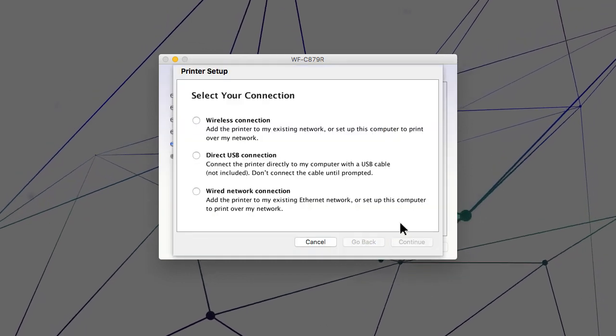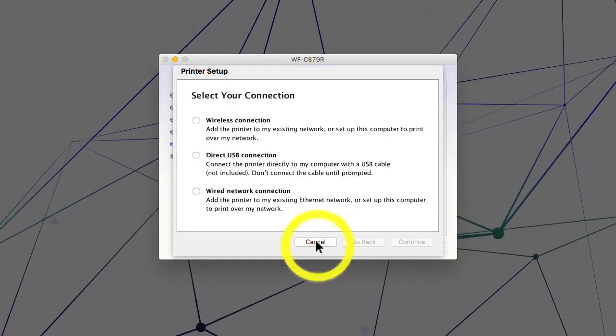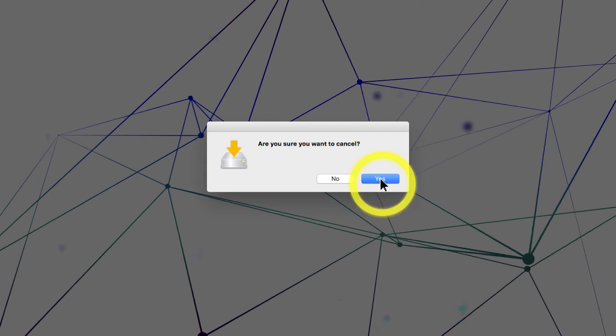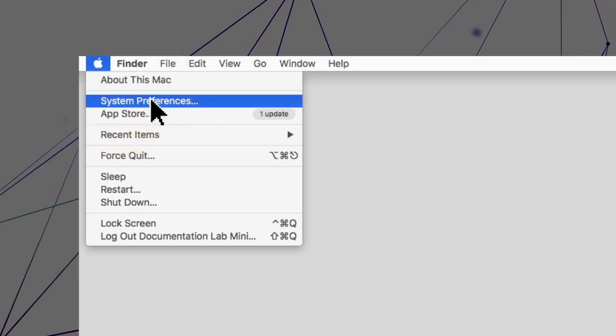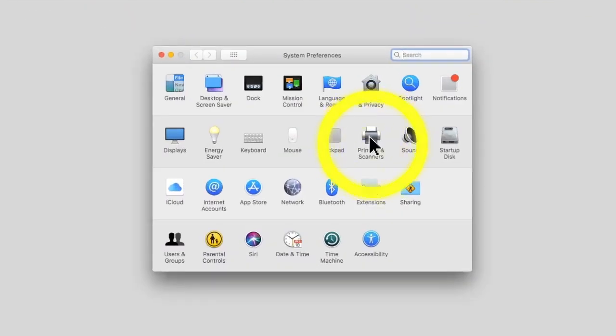When you see this screen, click Cancel. Click Yes, then click Close. Open the Apple menu, select System Preferences. Select the Print option.